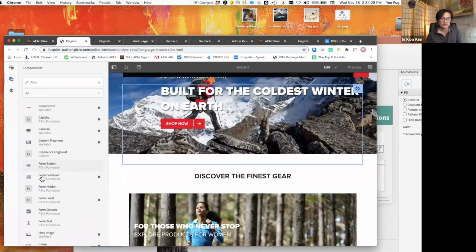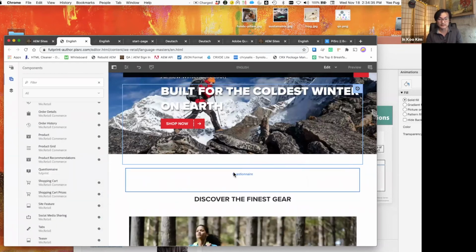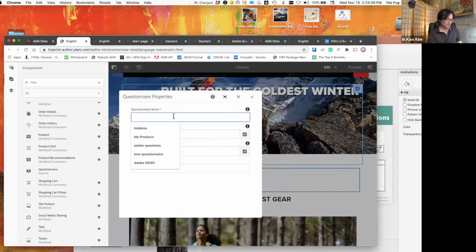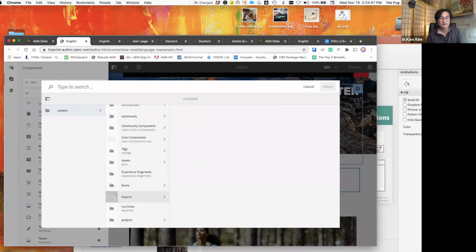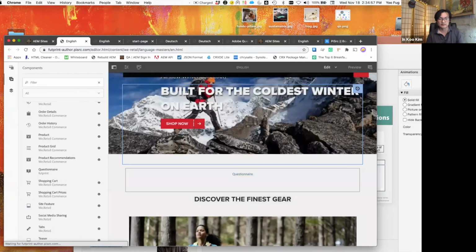So what I'm going to do is just like before, I'm going to drag a questionnaire onto this page, but I'm going to refer it to a different flow, the one that I had previously selected that has the recommendations. And so let's say real questions. And I'm going to pick the flow, which is this who you are approach. Okay, I'm sorry, it was start page. Select. Okay, and I could add a placeholder image. I'm not going to do that for now. I'm just going to go like this. Okay.